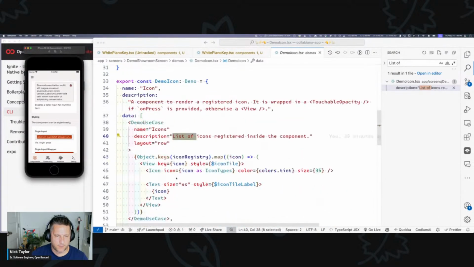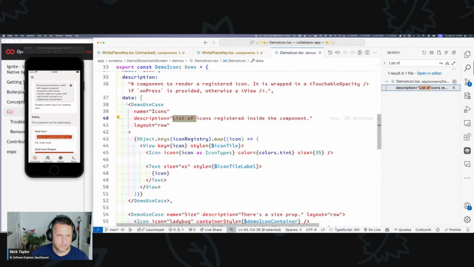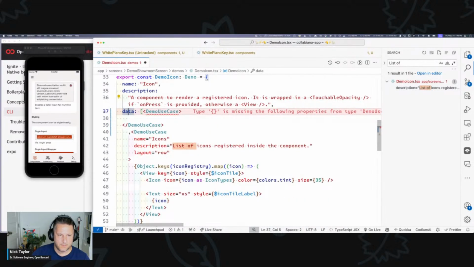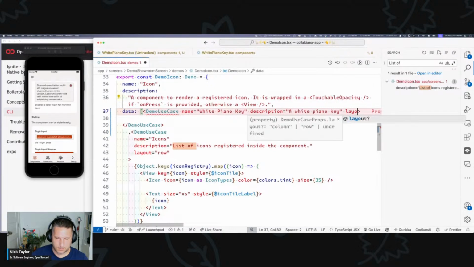So I'm going to put it at the top. So let's put a comma here first. And then let's do demo use case. Okay, we'll say name equals white piano key. Again, we're not building the app yet. We're just building out some components. I'm just trying to get my legs here. Okay, description, a white piano key. Layout row, sure. Layout row.